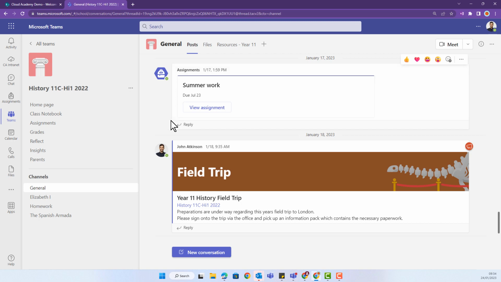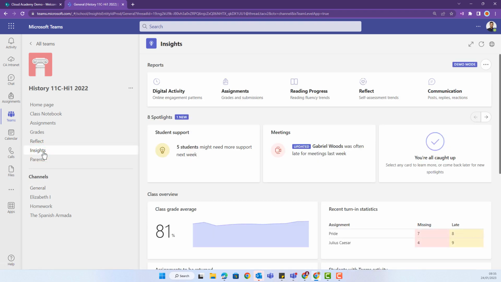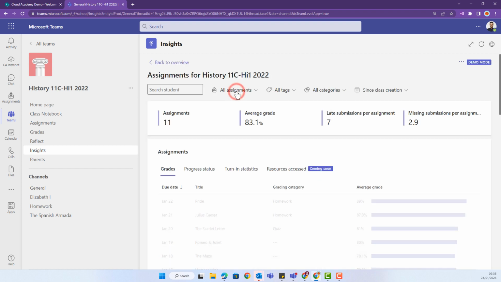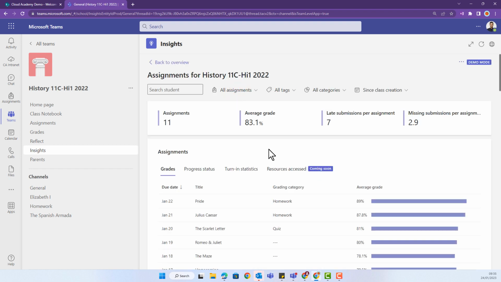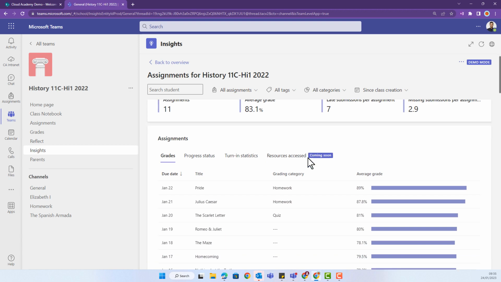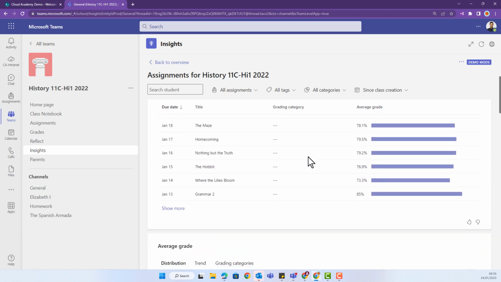First of all, if you are using rubrics in your assignment work, you will now begin to see the information from the grading of those rubrics come through into the Insights area of Teams. So if we navigate to Insights on the left-hand side, this brings through lots of data from our class, but if we go to the Assignments area at the top, we can see all of the assignments set across the class team.